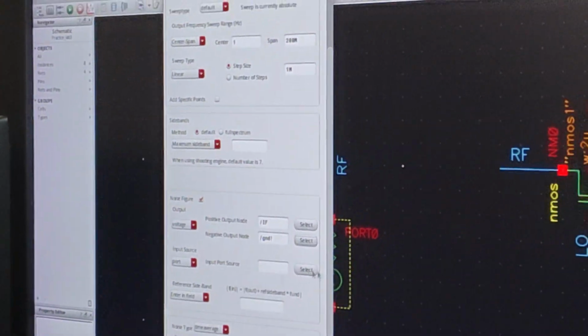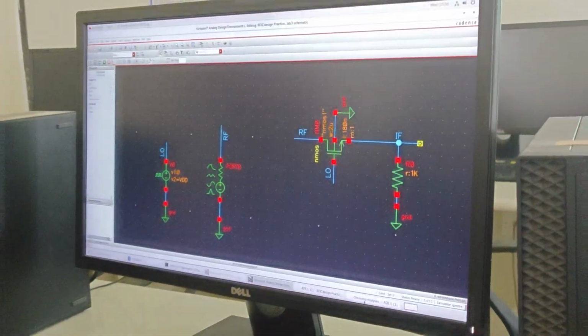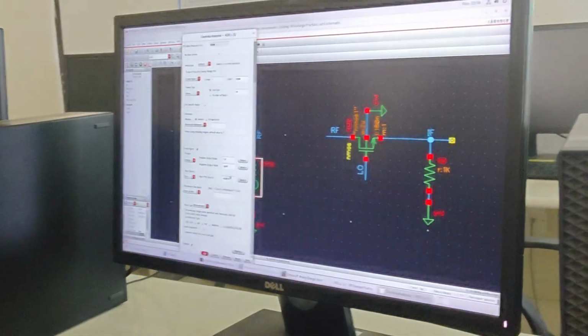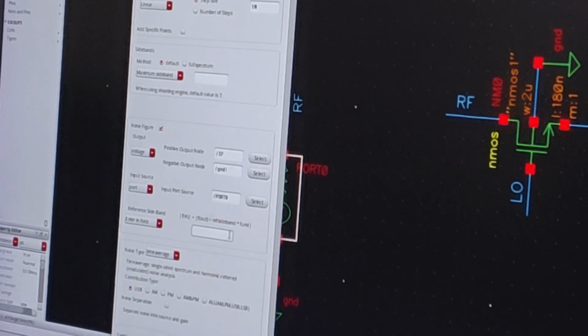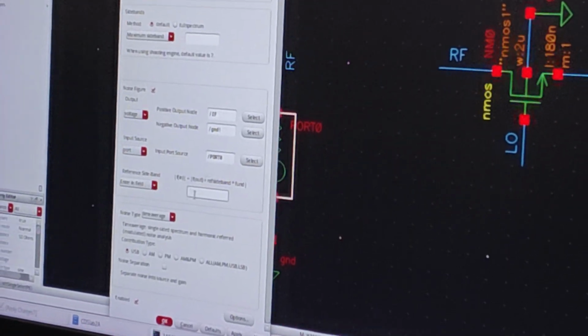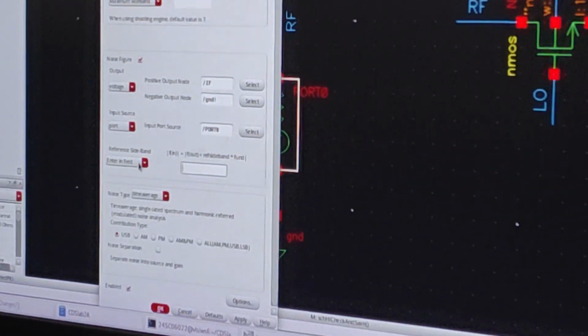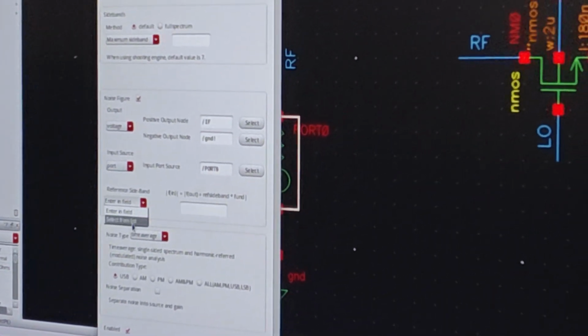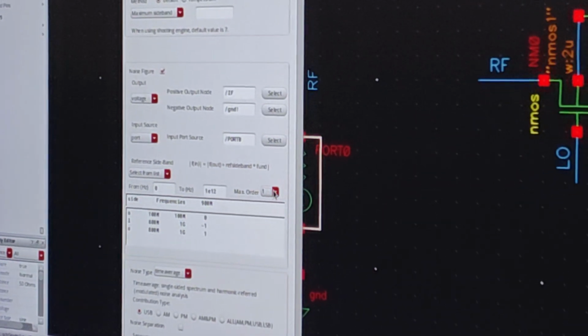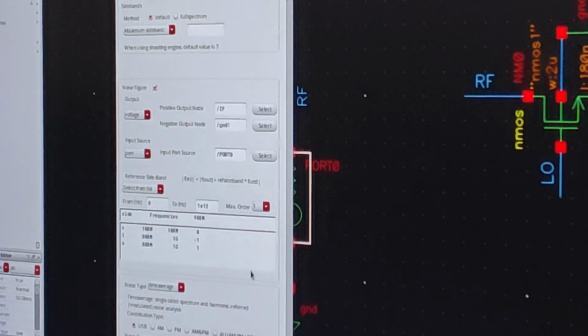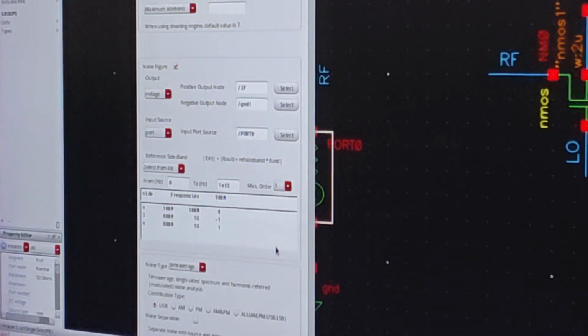And the input source. This is a port. So select the port. So this port comes here. Enter in the field reference. Maybe here it's not showing reference sideband. Like at what sideband you wanted to see. If you know directly, you can enter the number. If you are not sure, go to the select from the list. Here it will ask maximum order. It will give 1, 2, 3, 4. At what harmonic you wanted to see.